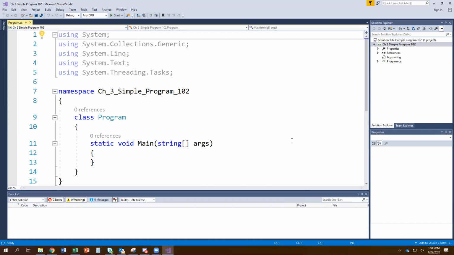Almost. What I want to do before we go any further, I'd like to go find a tool so that we can colorize or color code our curly braces.